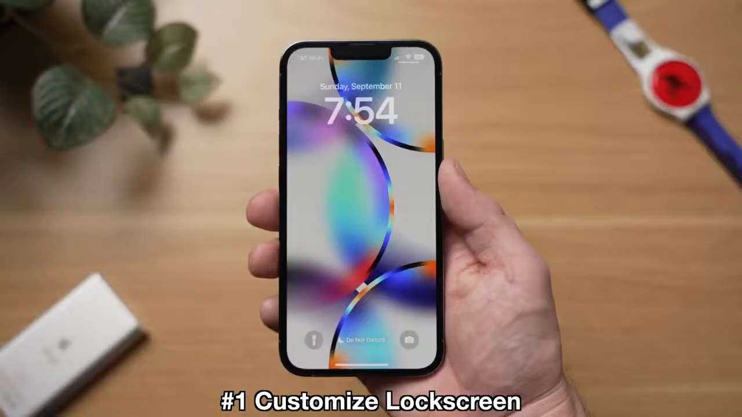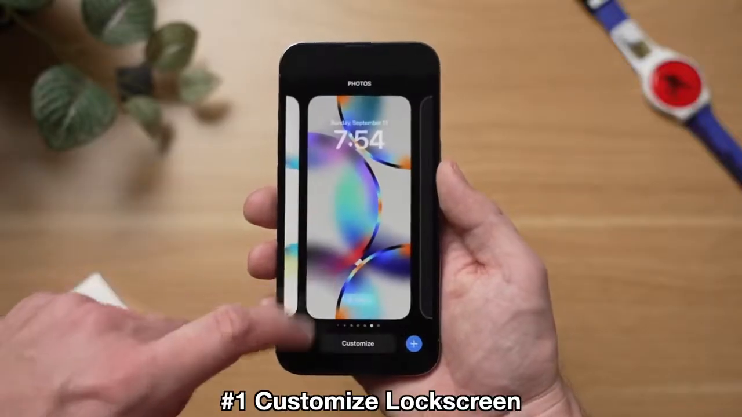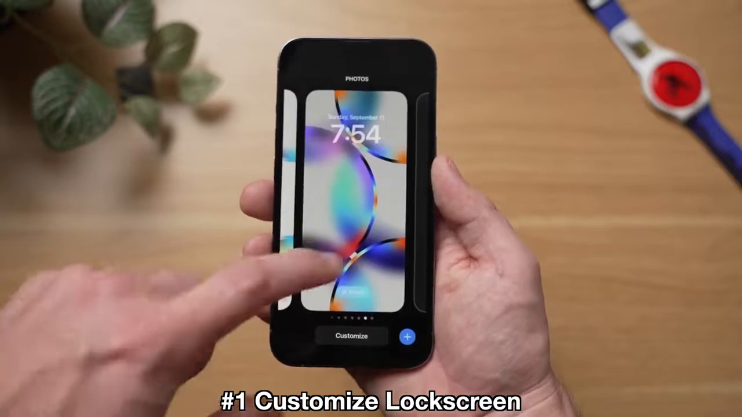Now, for new users to iOS 16, the first thing you're going to want to do is master the lock screen. To do this, go into your iOS lock screen and long press on the lock screen, and there you will get a new menu in iOS 16, where you can not only switch between custom lock screens and wallpapers, but also make your own.